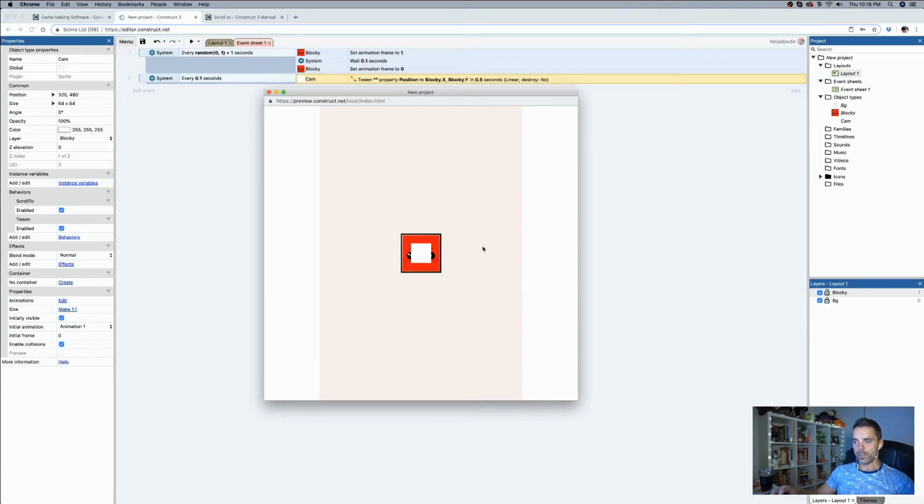Now, because we're tweening the camera to the object, the camera is nicely following our player around. Now the player has 4 direction enabled, so he can only move in 4 directions, not 8. But the camera is nicely following it around wherever blocky goes, okay? Pretty simple way of doing this.